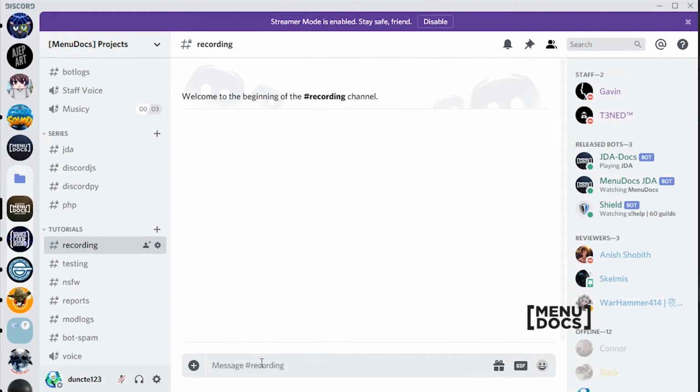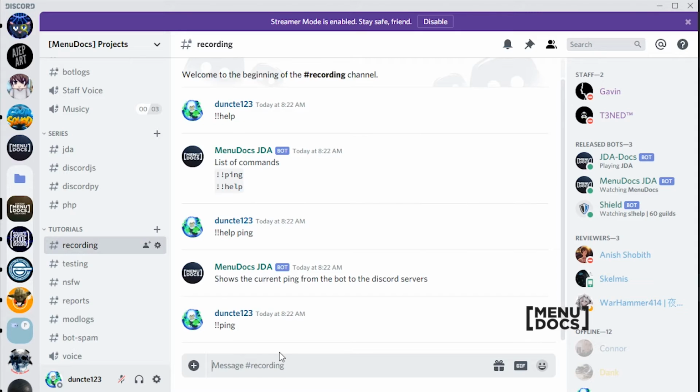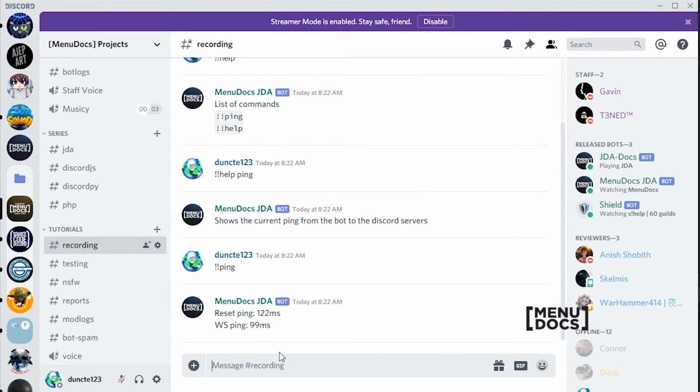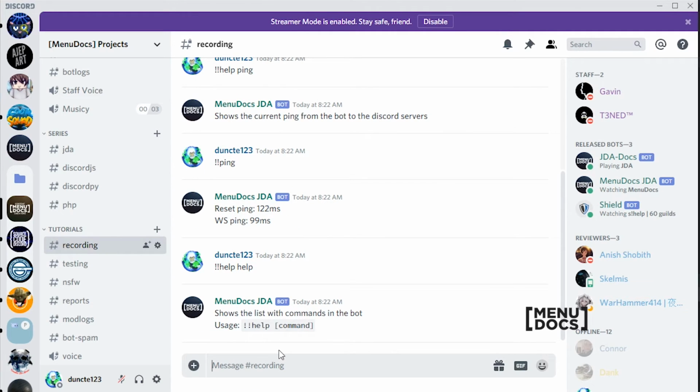Okay, so now that we are in Discord, we can run the help command. And you'll see the list of commands are ping and help. So what we can do is say help ping, and it'll say shows the current ping from the bot to the Discord servers. And as you can see, if we run the ping command, it actually does that. And of course, help help shows this.